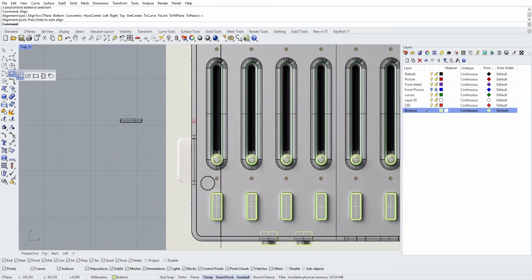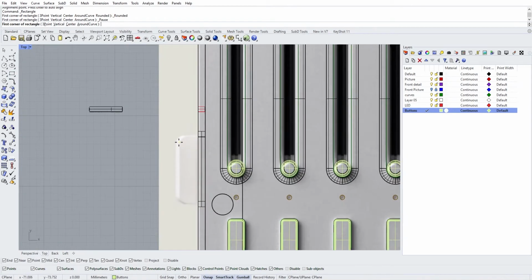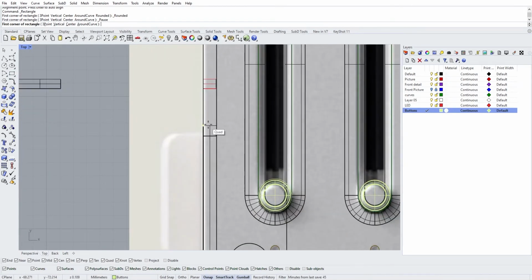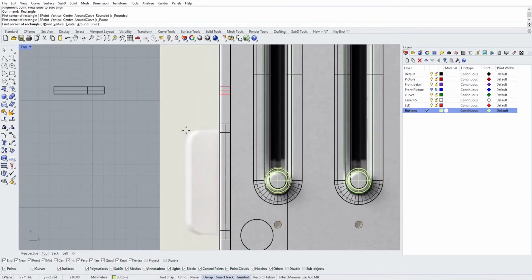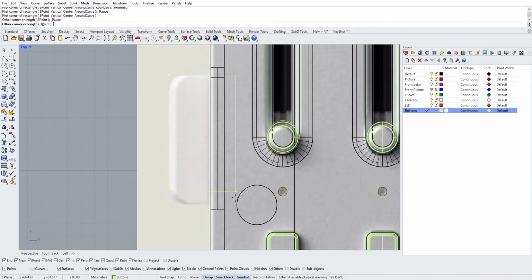Then we can create a rectangle with rounded edge. So this is the border of the holes that we created. So we want to do something slightly smaller. So something like this. Actually, you need to make the rectangle much bigger, something like this. Then you create the roundness of the thing. And then we are going to extrude it.